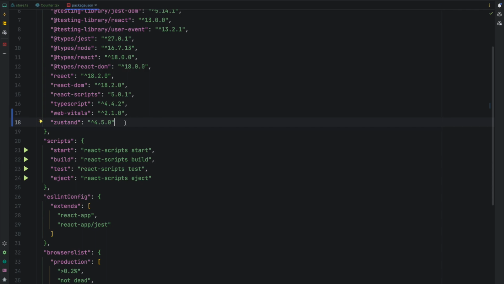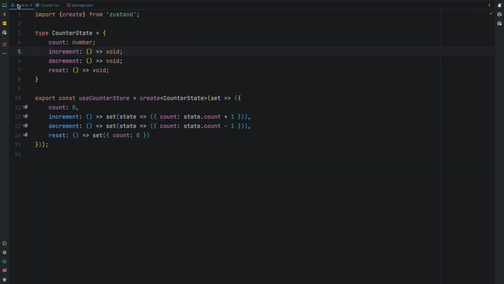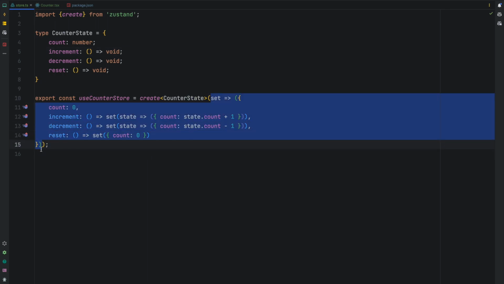The first step is to include Zustand as a dependency in your application. Here, I'm using the latest version of the library. In Zustand, the create function is used to create a store. The argument to the create function is also a function. This function will receive a set method and, optionally, a get method as its argument.